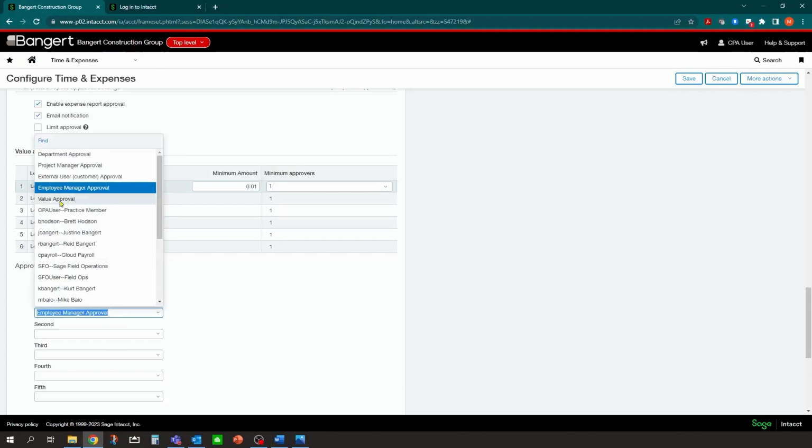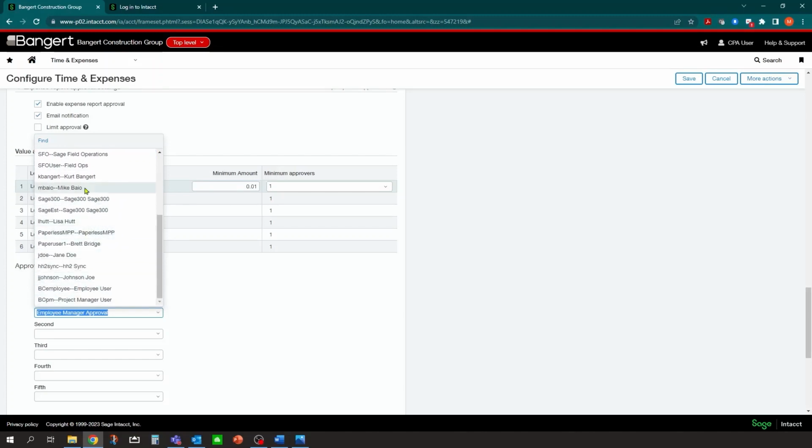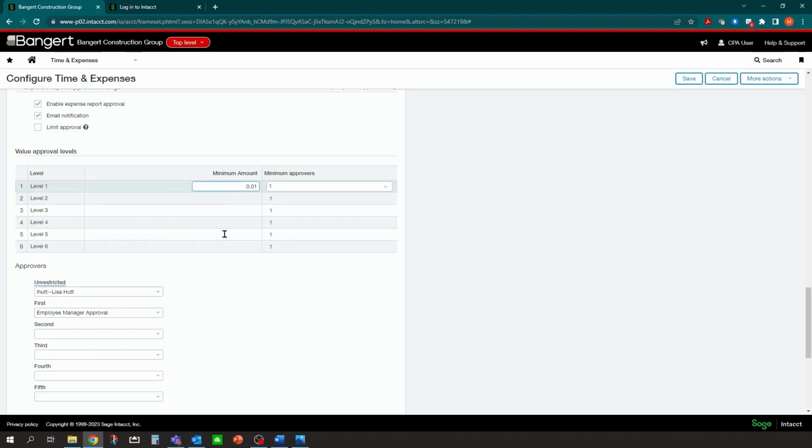It can be based on the value. It can be based on the project manager. So if there is a project on that line, it can go to the project manager for approval, or a particular specific individual in your system. So you can have various ways that you can pre-fill these receipts. We're going to keep it simple. Anything over a penny, I just want the employee manager to approve. That's it. You can go further and say anything over 10,000, you're going to require 2 people to approve it, and then we can define those 2 people. So you can get pretty specific on the approval levels here in Sage Intacct.